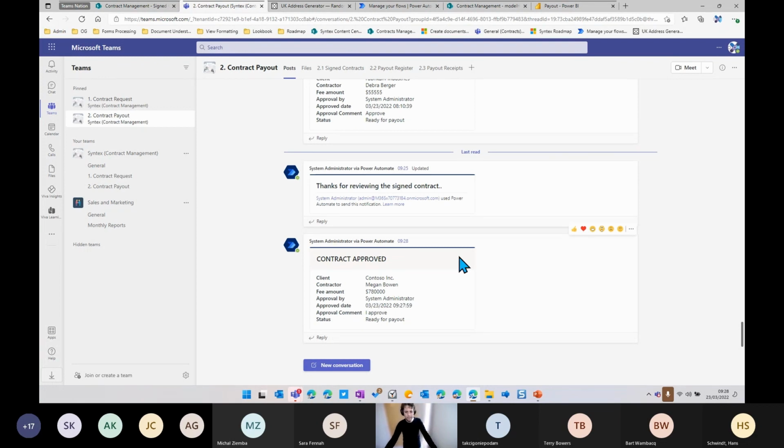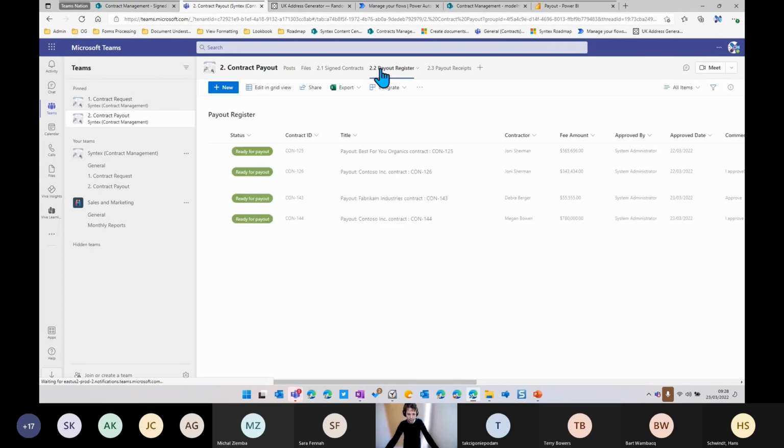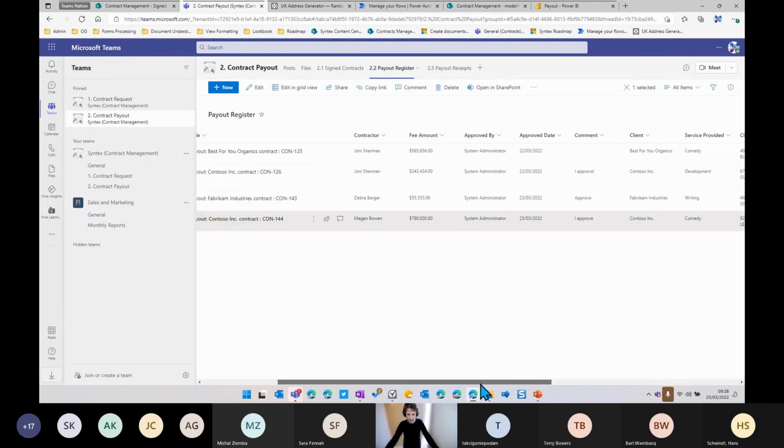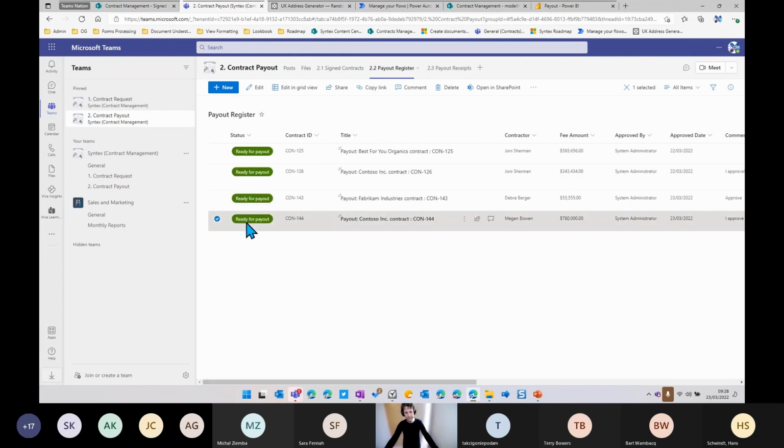And we get a confirmation adaptive card. And then if we go to the payout register, we can see that the Megan Bowen 780,000 contract is ready for payout. So this perhaps could talk to a finance system and automatically do the payment once it's been validated and approved, or this could be the finance team manually having to do the payment, which is what I'm going to demonstrate.